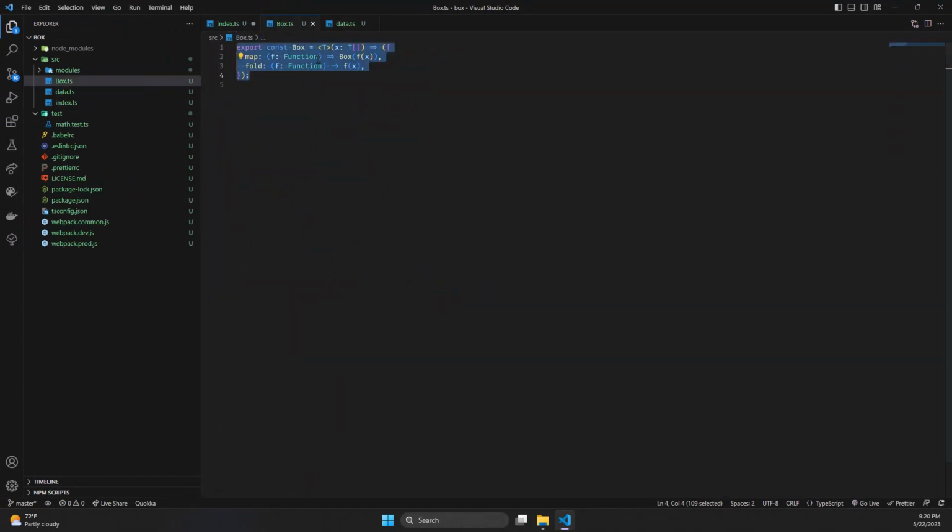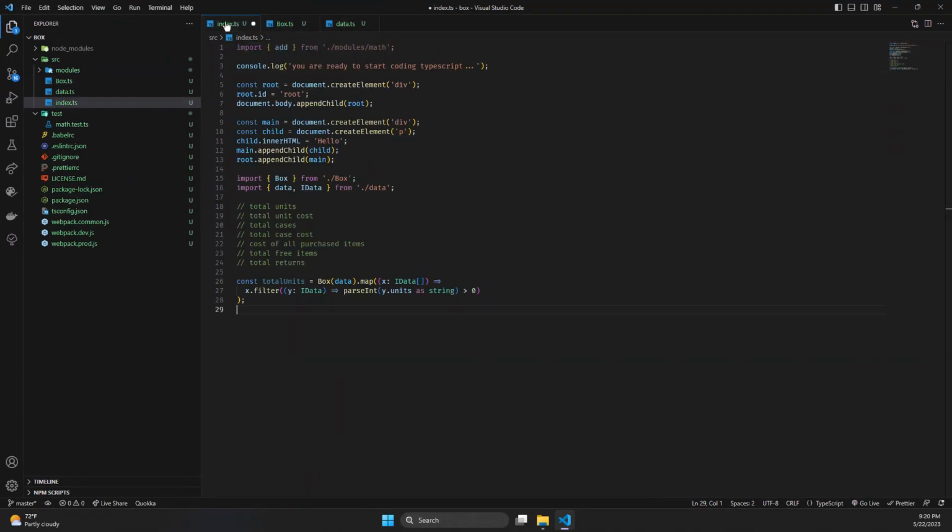We have type safety on our box. And we don't know what this looks like yet, but I'm going to stop here to let you just digest that. And then we'll fire this thing up and we'll see what else we can do with the box.